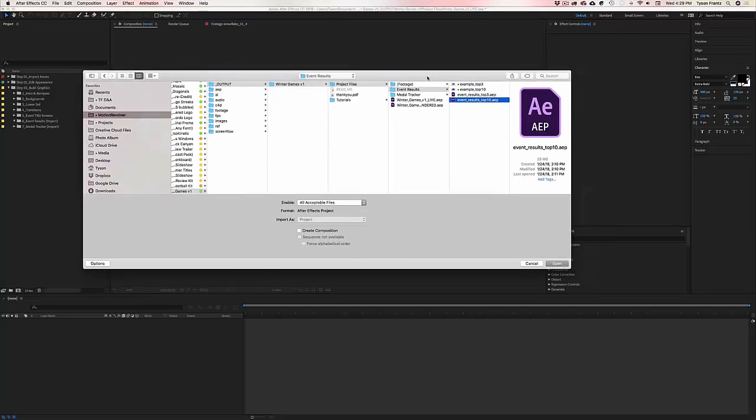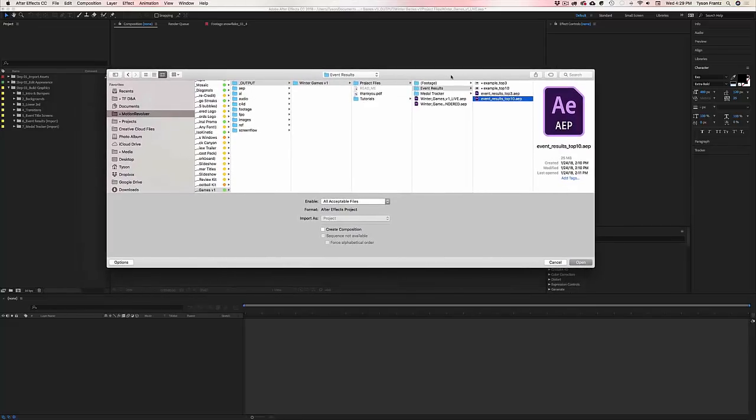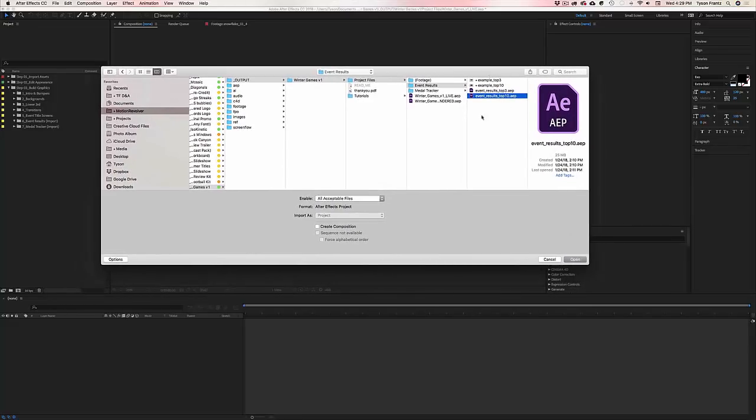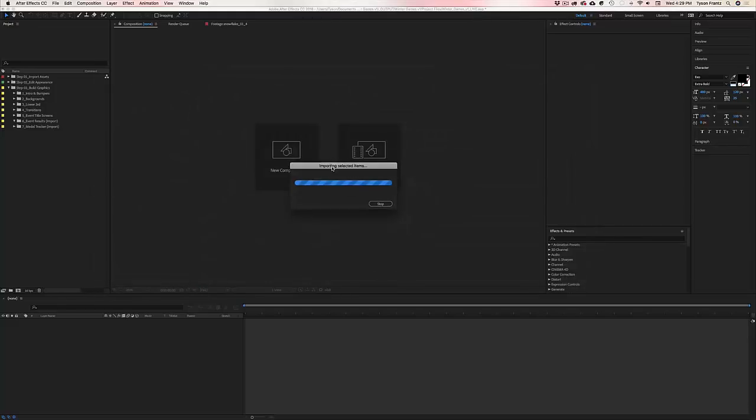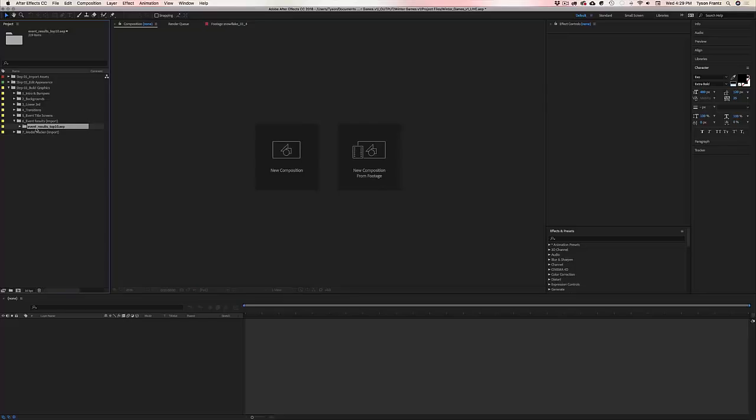But if we wanted to create an event result graphic with the top 10 file, all I have to do is click import, and it'll just take a second to import everything because there's a lot of expressions involved here. So we'll just give that a minute to import. All right, there we go. So it's imported the entire AEP into this folder. So we could really just rename this folder and name it like event results bobsled, something like that. All right, and twirl that open.